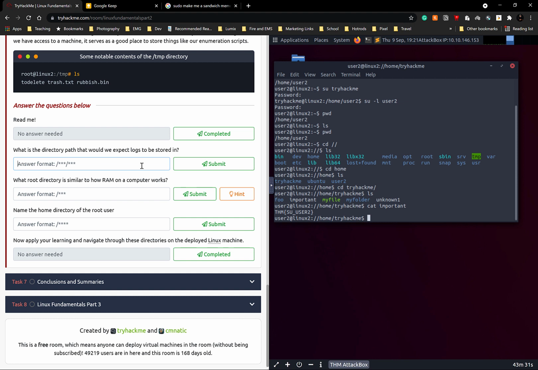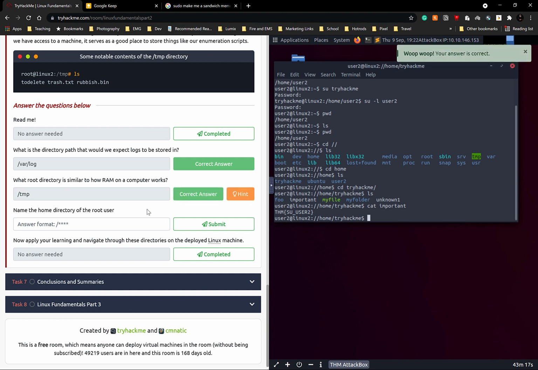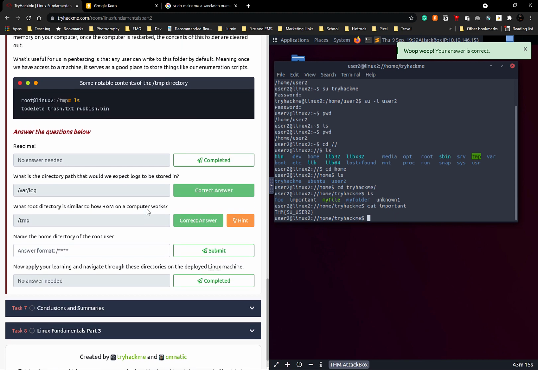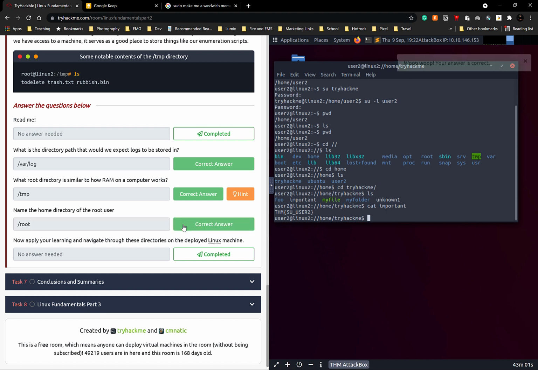So what is the directory that we would expect the logs to be stored in? This is variable data. /var/log. Boom. What is the root directory that is similar to how RAM on a computer works? /tmp. Yep. Remember, memory is just temporary storage before it can be either saved to the hard drive or computed. Name the home directory of the root user. It's not in /home. It is in /root. Yes! Now apply your learning and navigate through these directories.